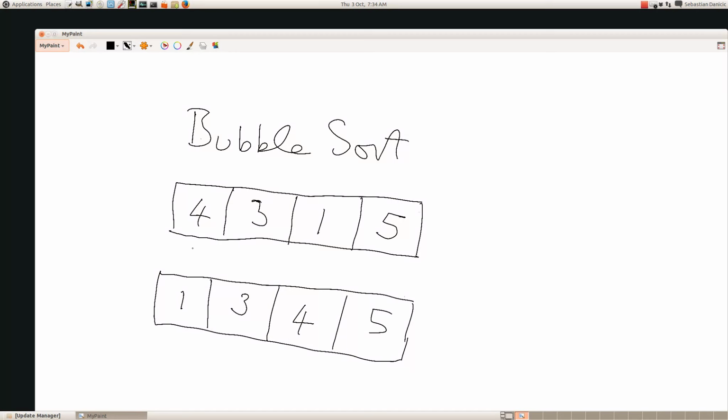We start at the beginning of the array and we compare the first two elements, and if the first one is bigger than the second one, then we swap. Well, it is, so we swap. So this will be 3 and this will be 4.